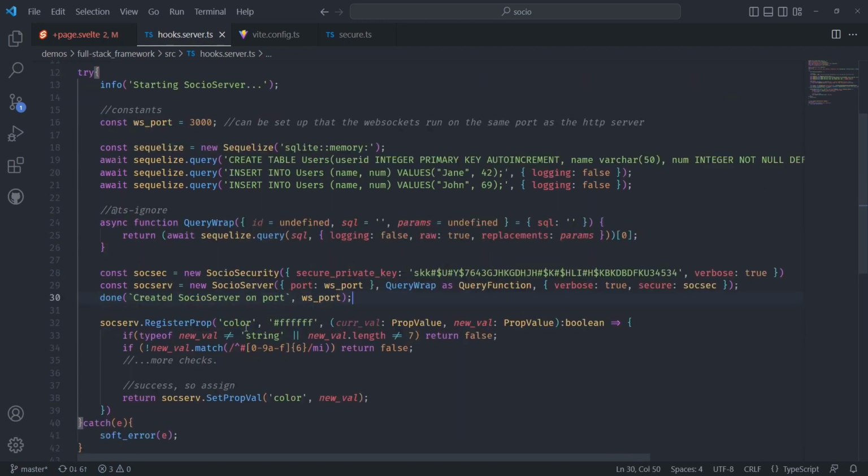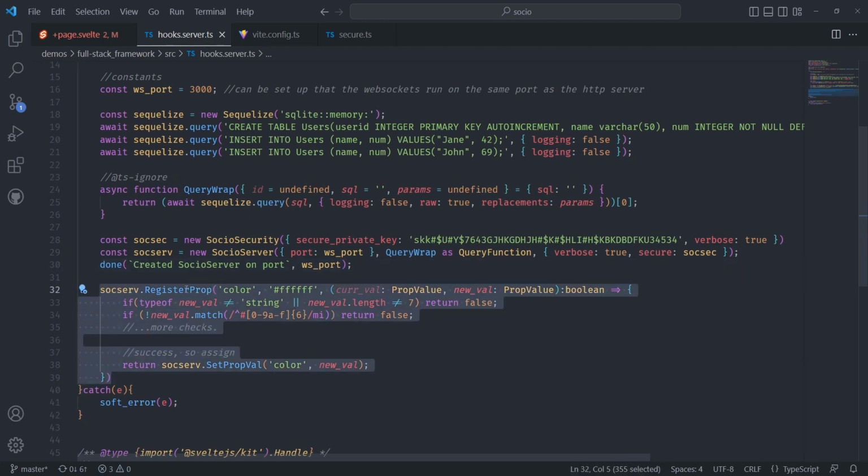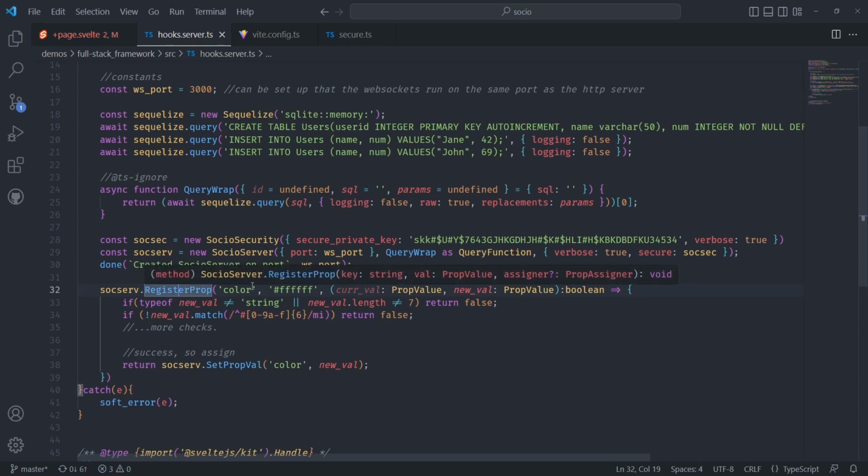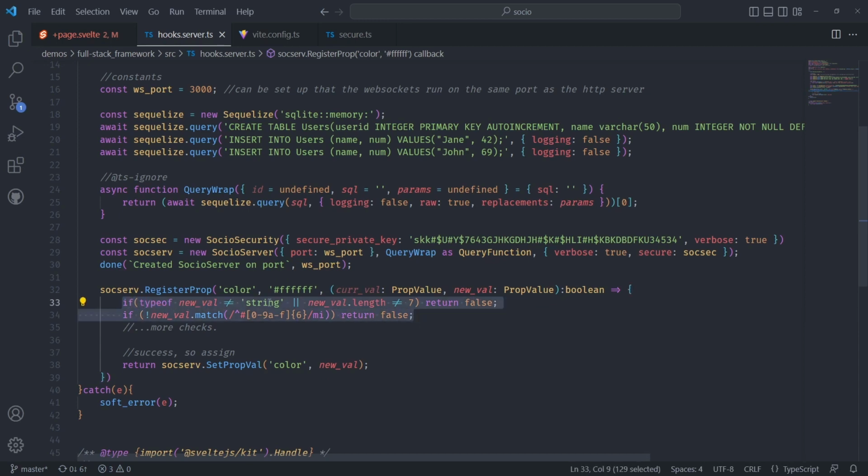At that point, you have it created, and the first thing I do with it is that I register a prop called color, give it an initial value, and then another function here that I call an assigner, which basically gets called whenever a new value is proposed to be set by some kind of client. So to prevent clients from just putting whatever they want in there, I perform some checks to make sure it's a string, that it's exactly length 7, and it matches this regex to know that it's a valid hex color code. And then I manually set the color prop to the new value that is being proposed.